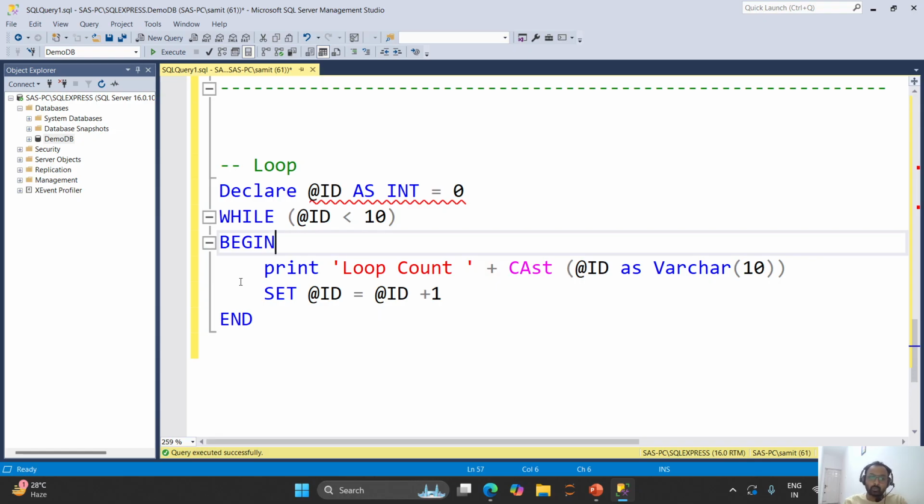So here I have while loop. While loop will always have a condition, right? Like if just helps you to run that code or skip the code. Here while will help you to run the code as many times as the condition is true. So here while is checking, is my id greater than 10, then run this code. So what is this code doing? Print loop count, and this is cast.